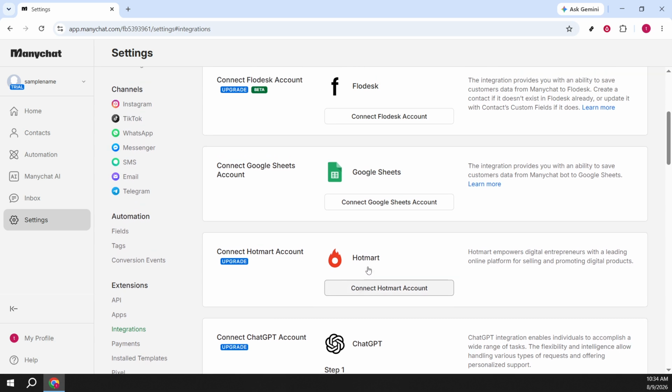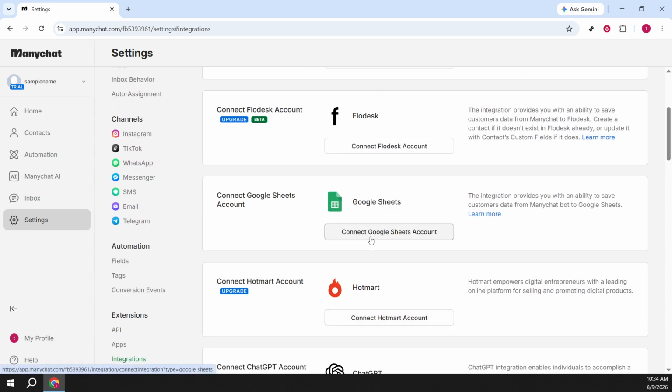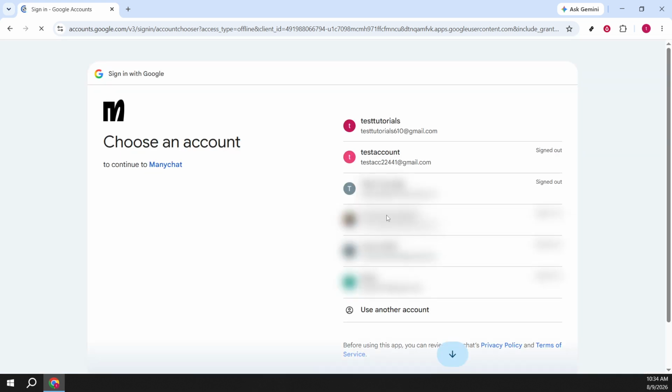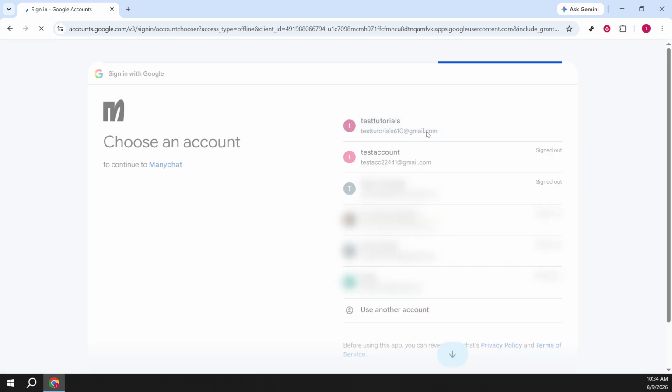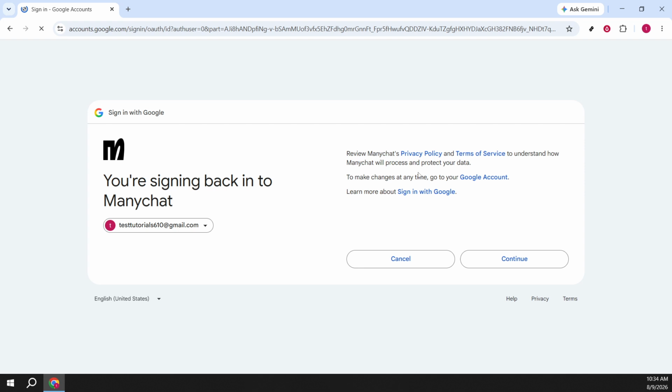Find the Google Sheets integration card and look for the option to connect your account. Click Connect Google Sheets Account. A Google sign-in window will appear. Choose the Google account you want to link to ManyChat. If you manage multiple profiles in your browser, double-check you're selecting the right one that has access to your spreadsheets.